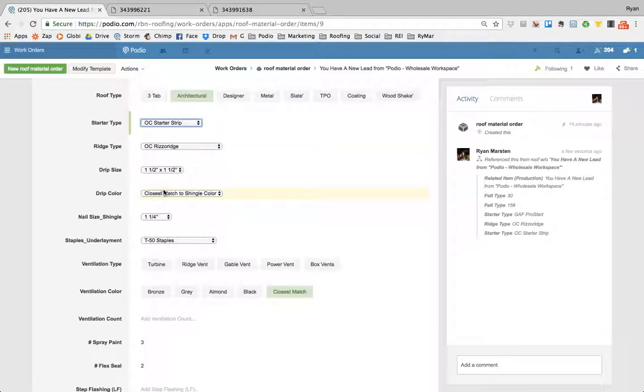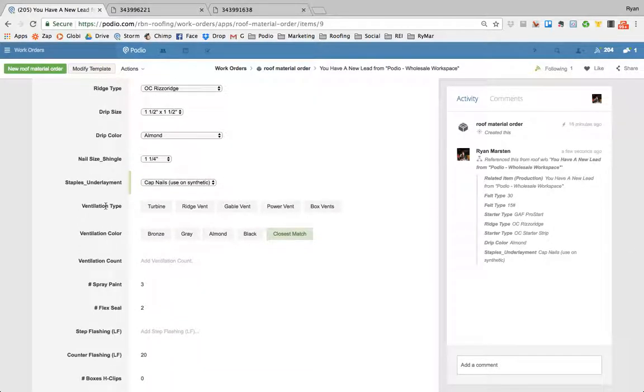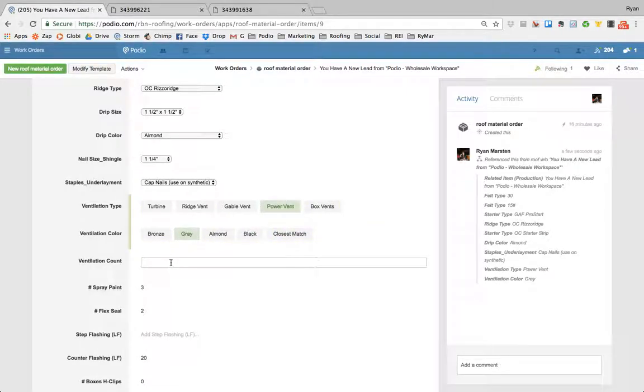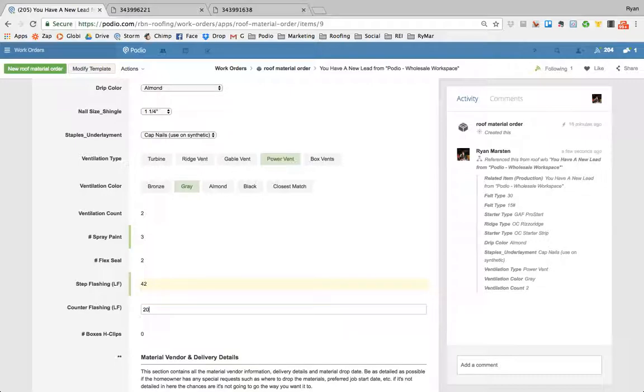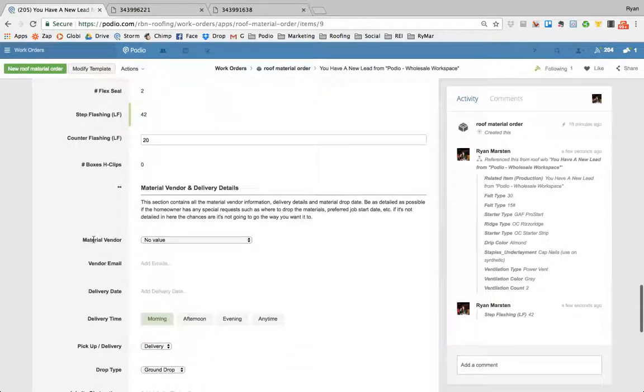Drip edge, drip color, nail size. For example, this will update if I ever use synthetic felt. This will update to cap nails. Ventilation type. Just want to pick the type, the color, and the quantity. Spray paint, Flex Seal, those all auto populate. Step flashing. Just put something in there for fun. H clips, not gonna need any.